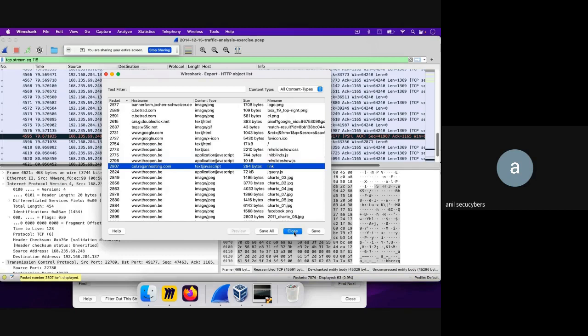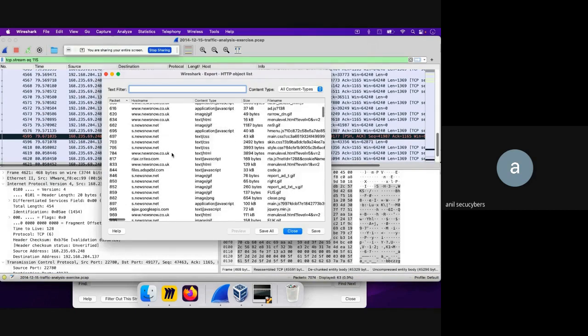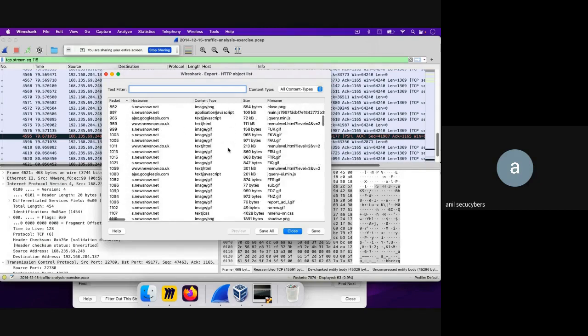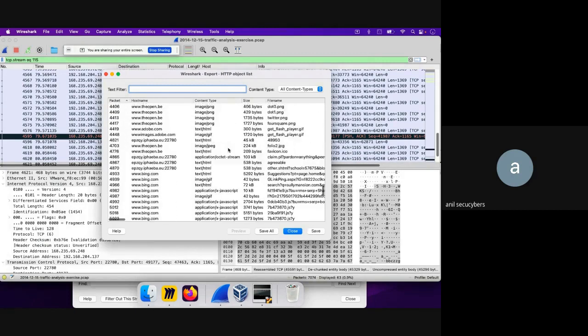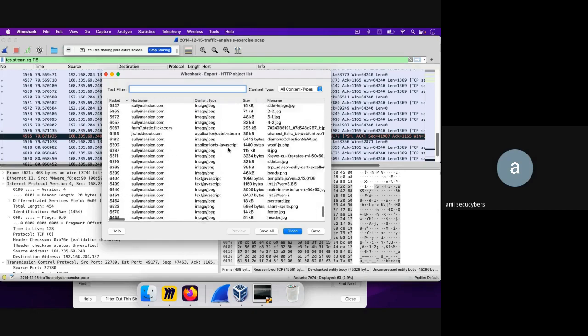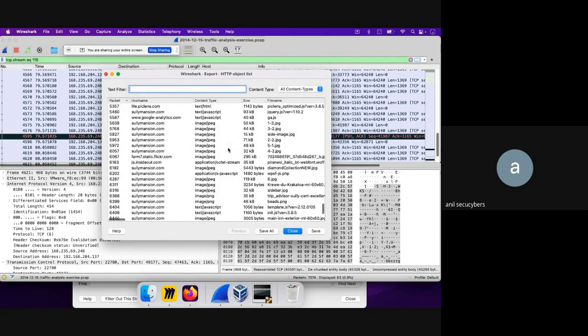So I will again repeat myself. You go to File, then Export Objects, and there's an option called HTTP. Once you do that, you get a list of all the files, and you can export all those files. So the open.b, and then let me go to the malicious domain part and see if that got highlighted somewhere.